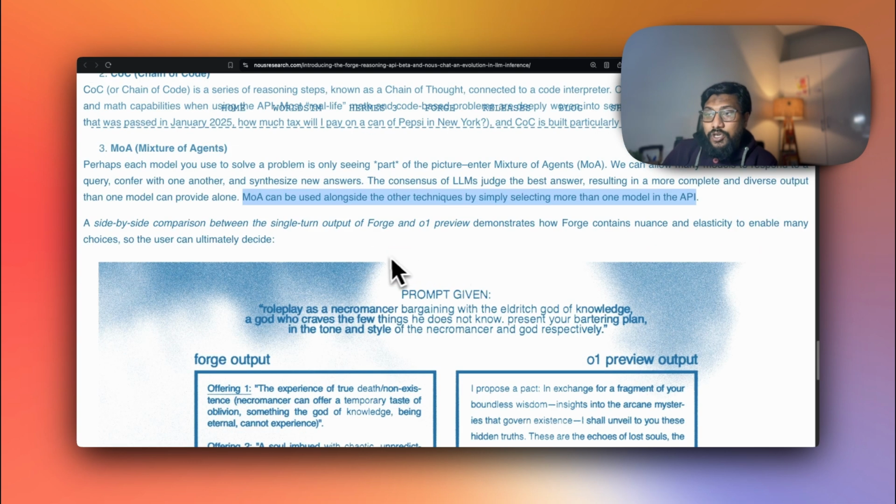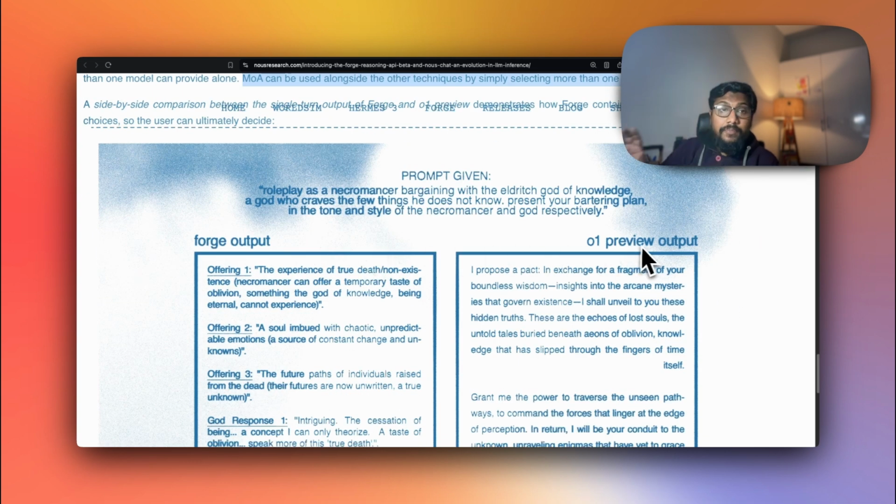Let's take the Forge output and OpenAI's O1 preview output. They're not saying that O1 preview actually uses something like this, because they know that there is chain of thought in it. They know that there is test time or inference time scaling there. The only thing that they do not know is whether it uses a code interpreter or not, because it does the thinking thing. Anyways, okay, role play as a necromancer bargaining with Eldritch, god of knowledge. I think this is a reference to Lord of the Rings, not very sure. A god who craves few things he does not know. Present your bartering plan in the tone and style of the necromancer and god respectively.